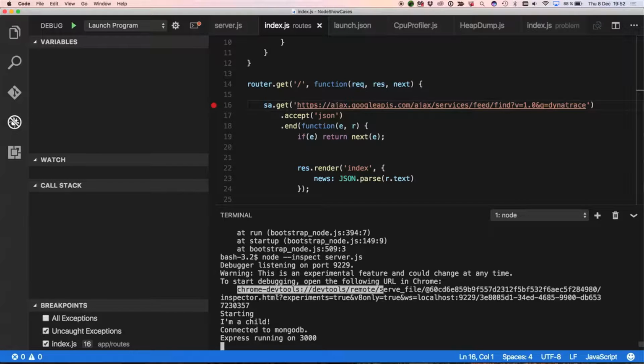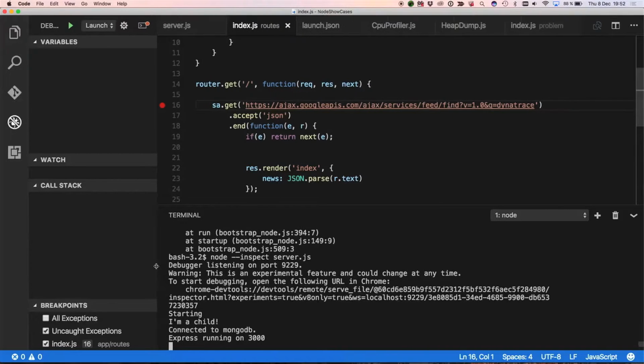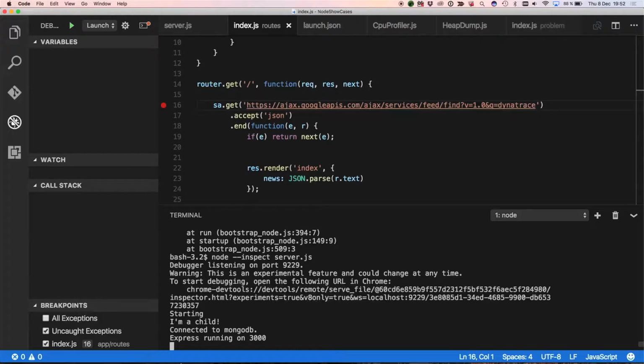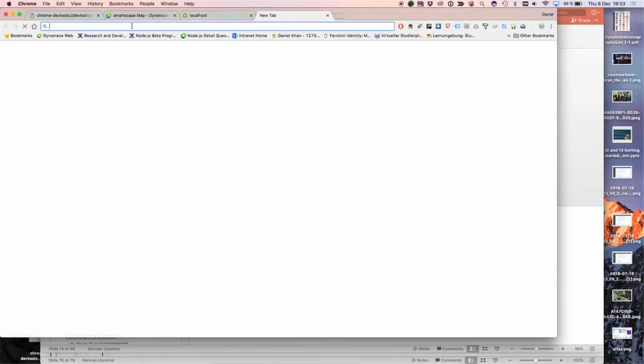Dash inspect in this case. Here we go. And here we get this URI, this Chrome URI. And that's quite magic, actually. So I copy this out here.